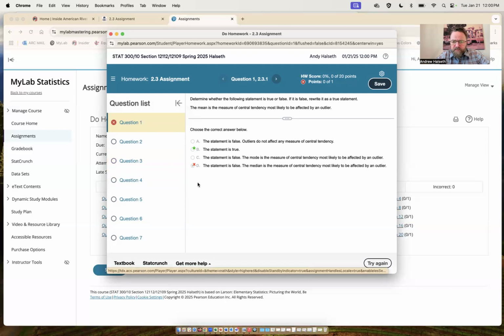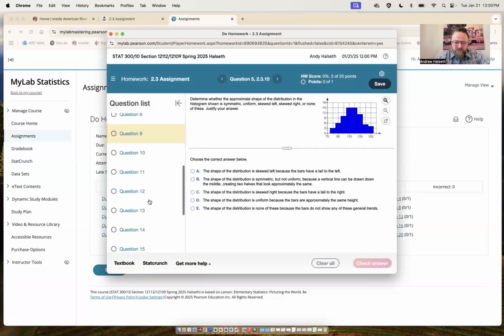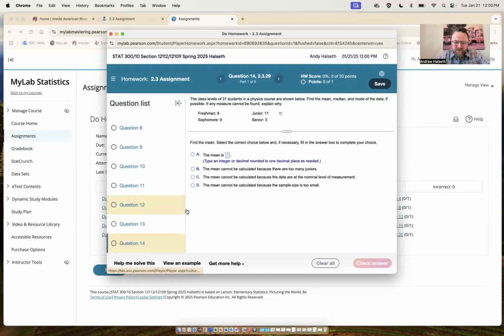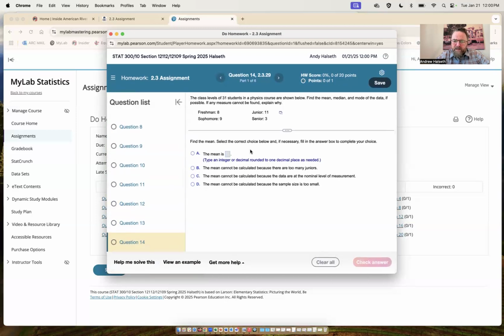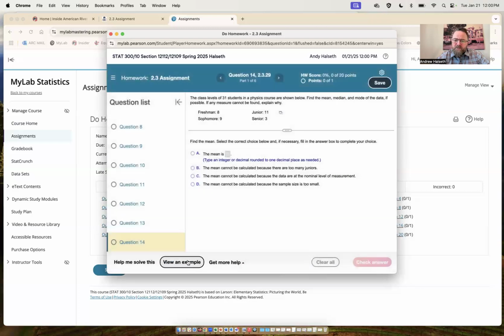If you get stuck on a question, check down here. Let's look at one that's more open-ended, like question 14. For question 14, you actually have to do some math work. Here you might see things like help me solve this, or better yet, view an example. Click on view an example. You'll see how the textbook would solve this problem. It takes you step by step, so that's a nice thing to do if you're getting stuck on a question.